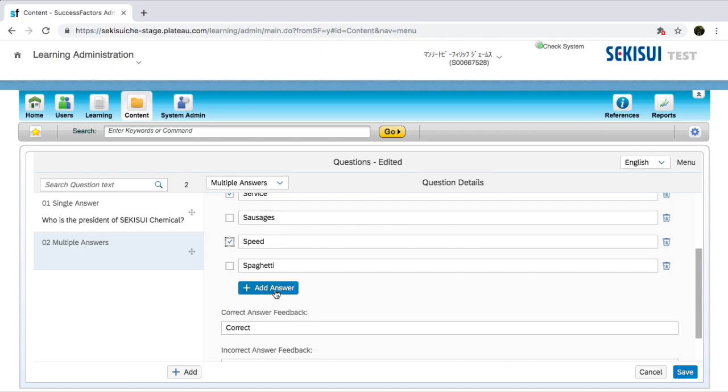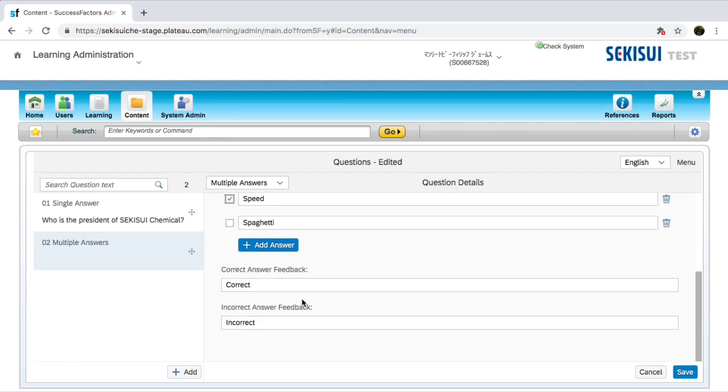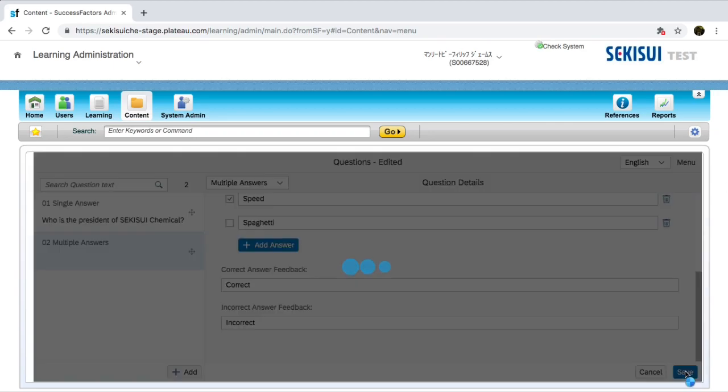You can add more answers by clicking the Add Answer button, and you can even delete answers by pressing the Delete button on the right side of the screen next to an answer. If you wish, you can input different feedback responses to the questions at the bottom. When you're done, click Save.